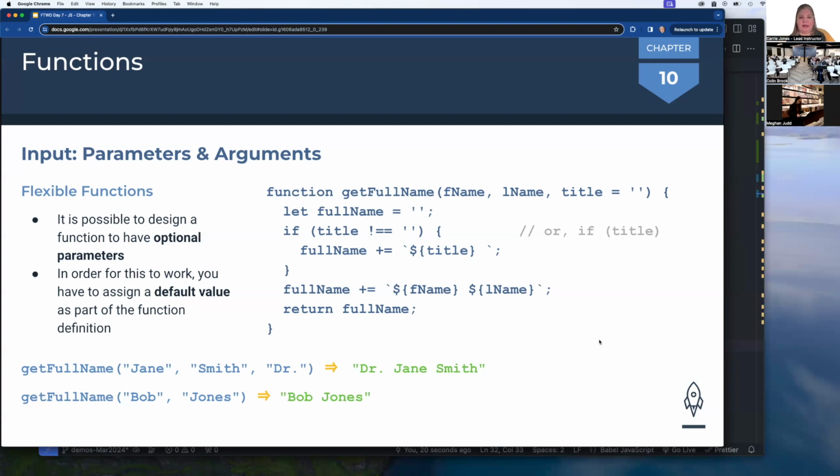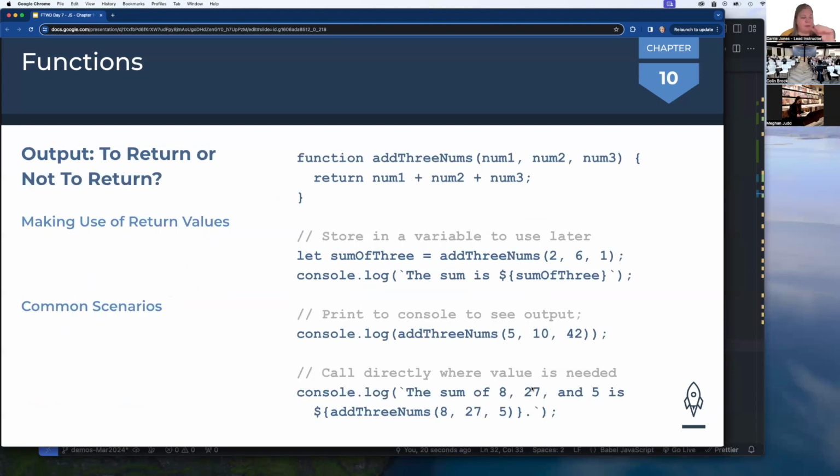Let's go over and I want to talk about output. Do I want to talk about output? Yes. Okay. So let's talk about output, and then I'm going to do some more live coding. Okay.